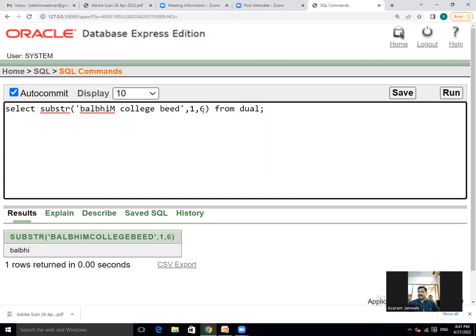Suppose I write here 7. Okay, we got here 7 characters. So how many characters we want to get here? That can be written here 1,7. Actually, what is this L trim and R trim? It will remove the spaces. If you have spaces here, then R trim and L trim are used here. We'll see how it is used.